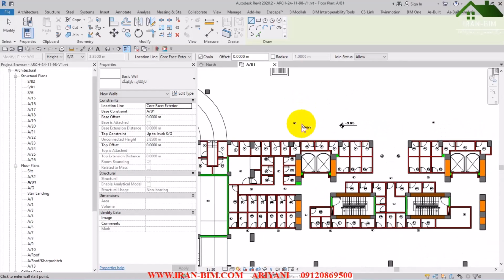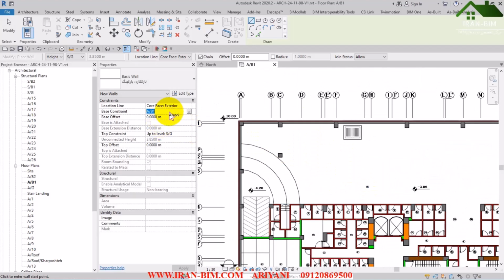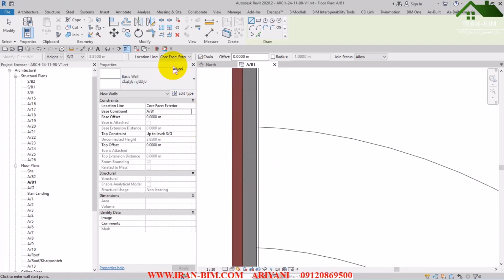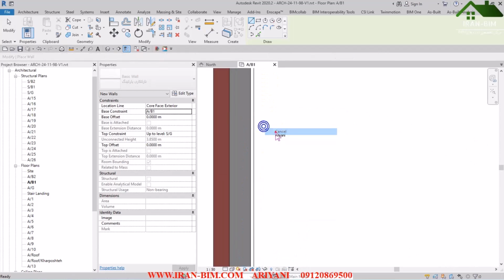Welcome back, everyone. Now we want to continue our finishing work from AB1 or Architecture Base 1 to SG or Structure Ground. So let's start drawing the lines. First, let me check if it's on. Yes, it's on surface exterior. So let's draw the lines.